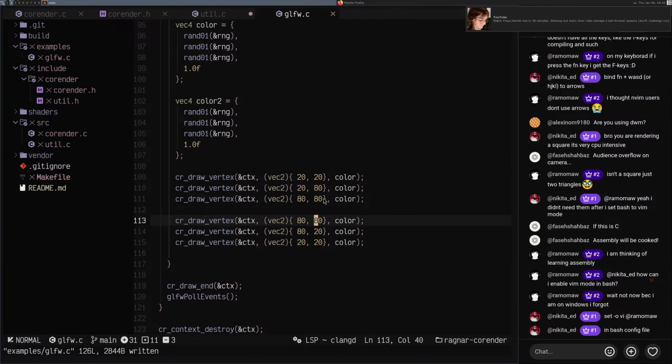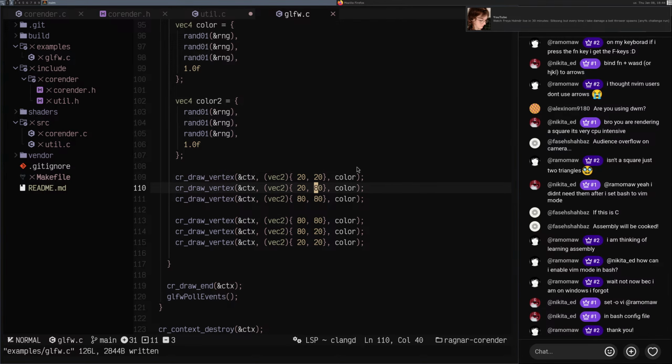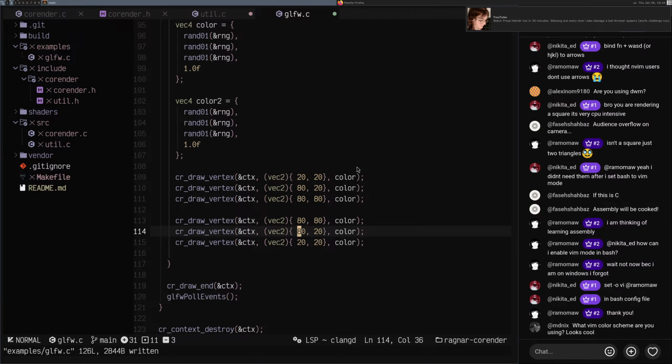Like this. 2020, 20. No, let's do this. 8020, 8080, 8080, 8020, 2020. This is going to be color 2.